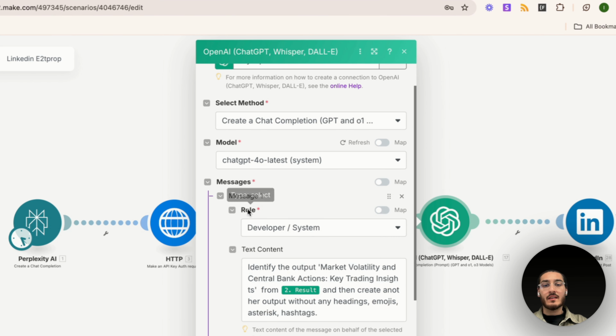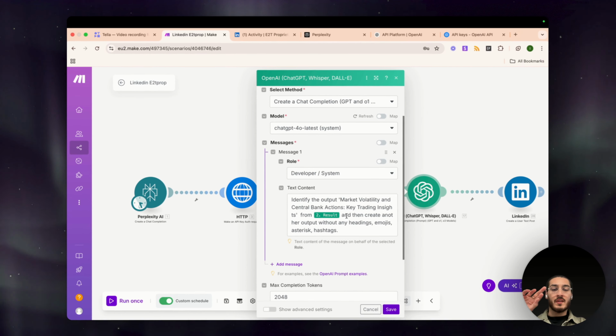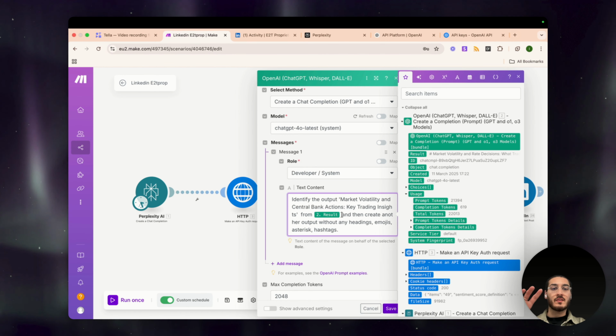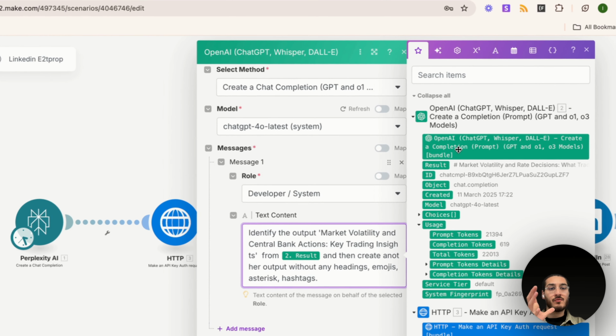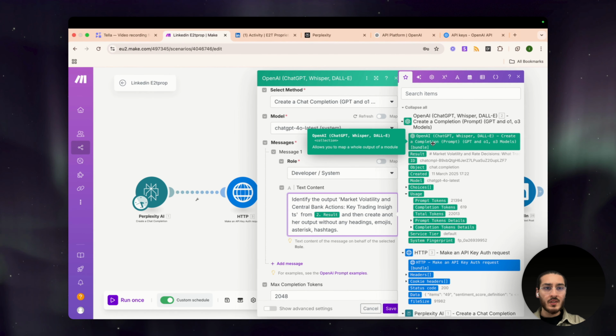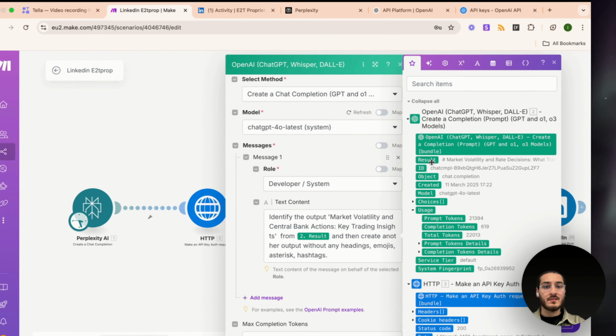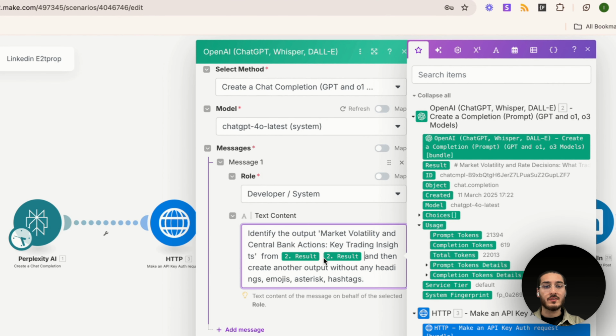And then again, the role would be system or developer, and the text content will be to identify the output, whatever the output is, from the ChatGPT module. Okay, so this time we're going to take the data from OpenAI. How do you do that? This is pretty simple. It would have this thing called result. Just drag and drop. That is it. That's all you need to do.